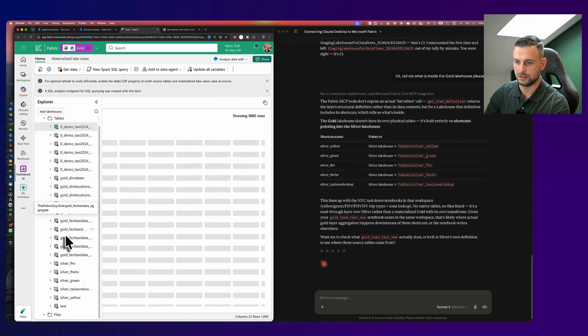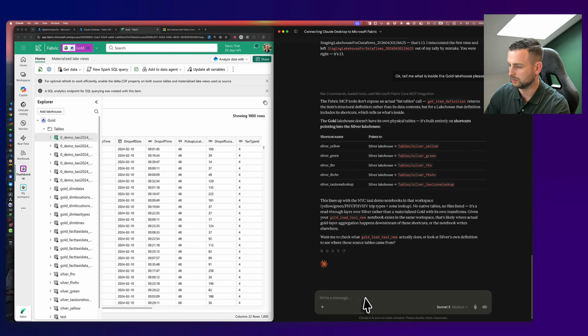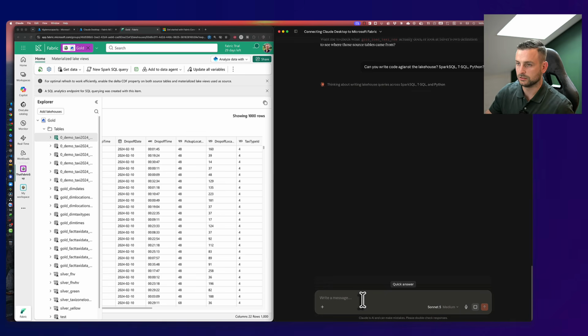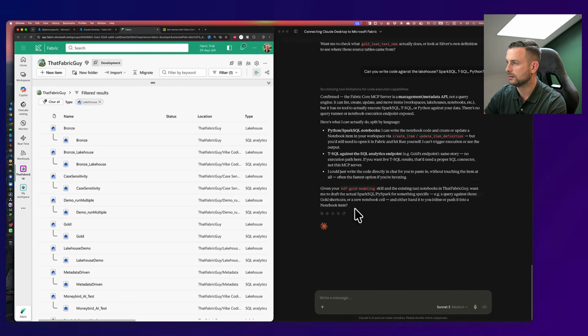Here you see there are tables in here, and indeed there are the shortcuts that it's seeing, but it's not seeing the actual tables. So maybe it can write code against the lakehouse, I don't know. It's a management metadata API. Yeah, so it can list, create, update, and move items.